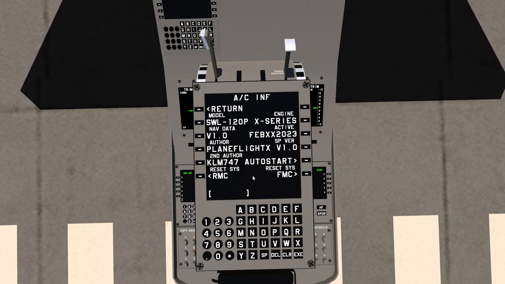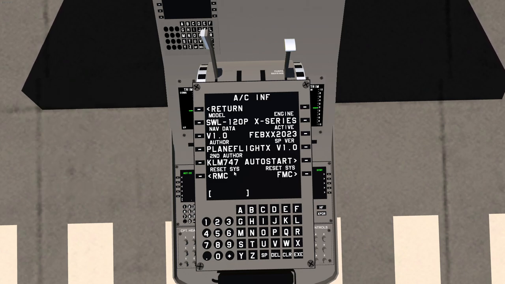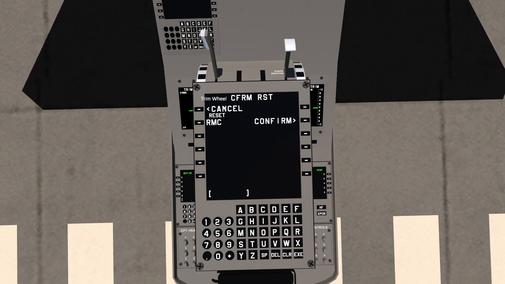We also have three different options: auto start, reset system RMC, and reset system FMC. Autostart, when I actually code it in, will fully start the plane with engines running ready for takeoff, so you don't have to click any buttons. Now the reset system buttons, currently they don't do anything. They just take you to a page, then you can confirm or cancel it.